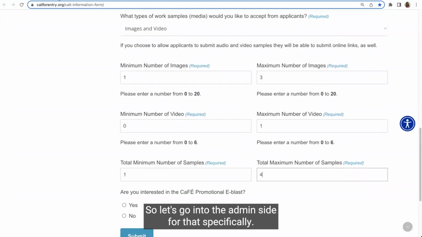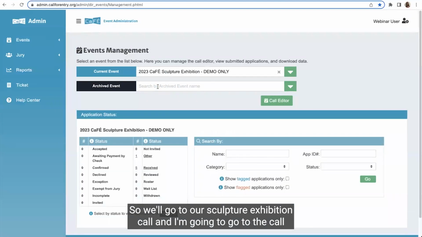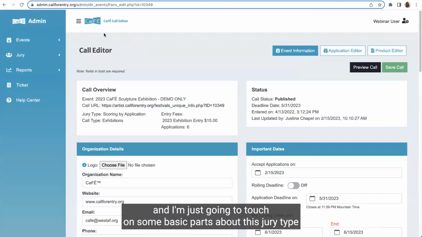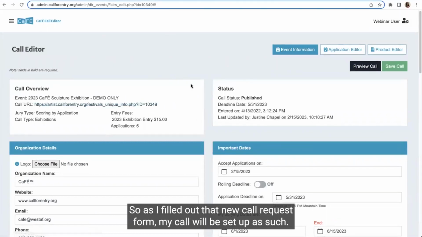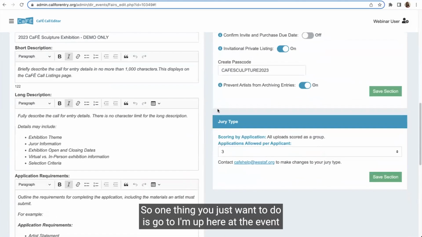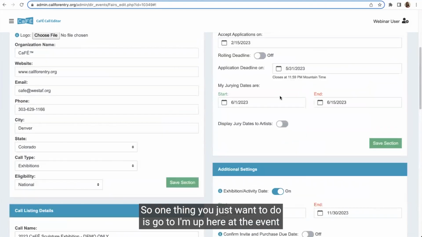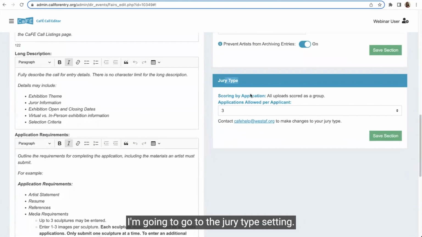So let's go into the admin side for that specifically. So we'll go to our sculpture exhibition call, and I'm going to go to the call editor. And I'm just going to touch on some basic parts about this jury type that's going to help you set up the call correctly. So as I filled out that new call request form, my call will be set up as such. So one thing you just want to do is I'm up here at the event information page. I'm going to go to the jury type setting. It's on the bottom, kind of on the right.